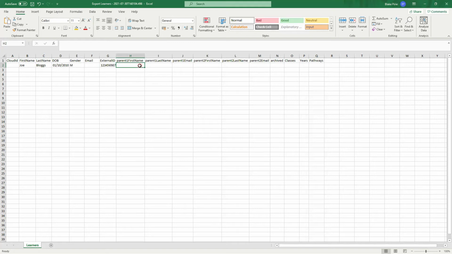So if you do want to add the information in, then in parent 1 first name, you'll add the parent's first name, parent 1 last name, self-explanatory, parent 1 email is their email address. And then again, if you did want to add the second parent's details in, because they were needed for any particular reason, a separate login details to their account, then you also enter that in the relevant columns. The archive column is used in the future if you want to archive learners when they've left your school, but also in this case, you're adding learners for the first time, so that won't be relevant.